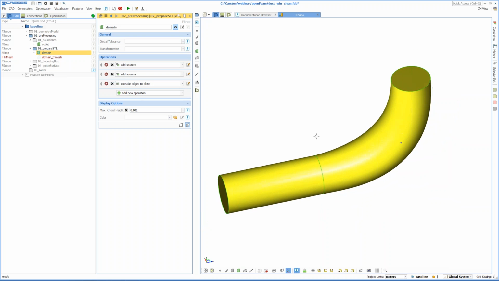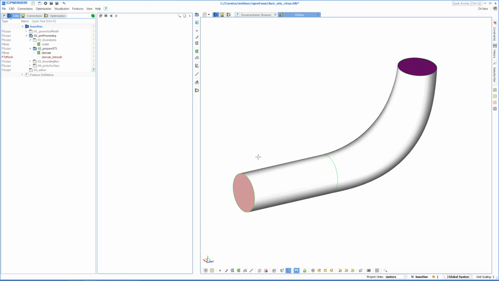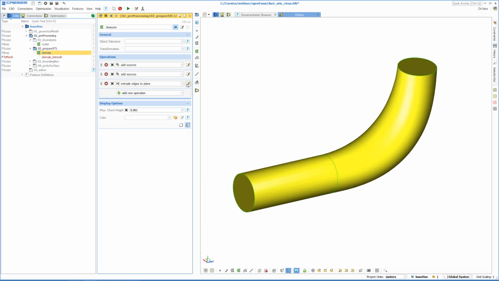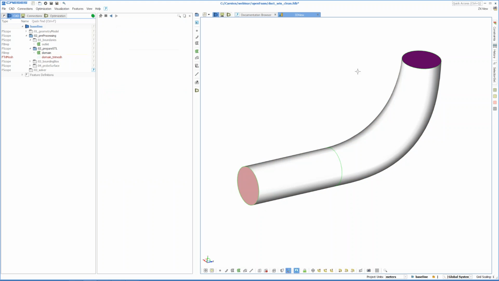so that I get a developed, more or less developed flow profile at the beginning of the bend. By extruding this, I can also close this extrusion. When we go here, I can show you close extrusion and give this closure a specific color. Here in this case, light pink. So now we created this closed domain.